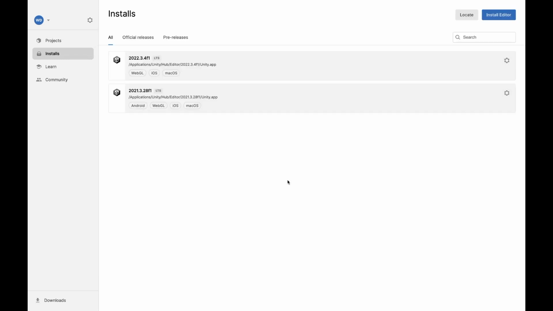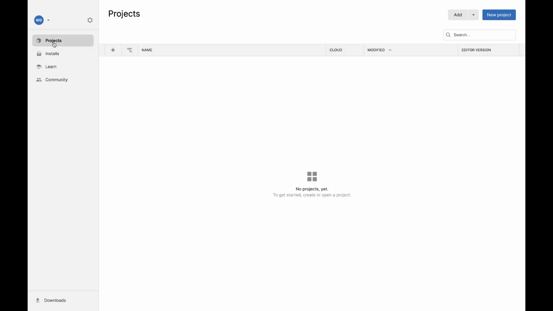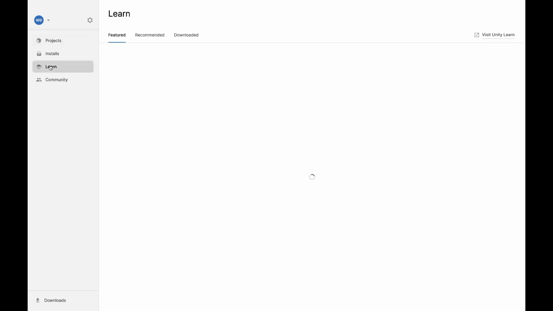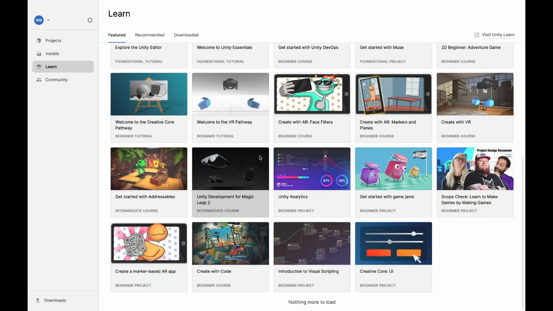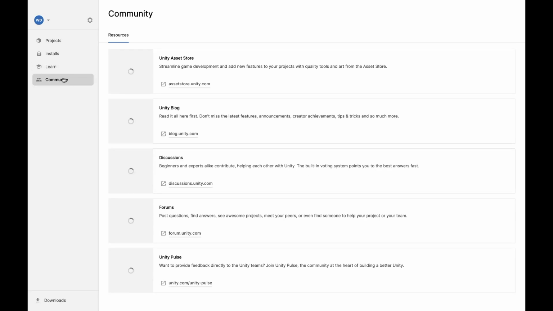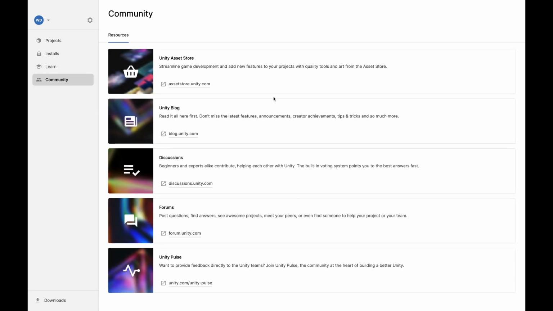In addition to installing a Unity editor, you can also start a new or existing project here. There is also a specific section where you can follow tutorials of Unity to learn how to use the Unity editor. And finally, there is also a section where you can find links to various resources from the Unity community. This can also be a very helpful way to tackle specific problems.